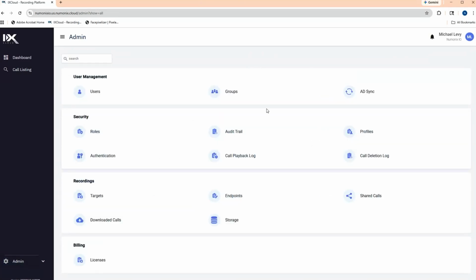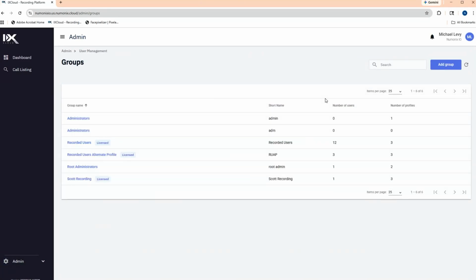Going back to the admin, groups, which we mentioned, another way of provisioning certain attributes to users. And if you're using Entra or AD-Sync, this is where the groups will automatically be imported, and then users will take on the attributes. However, if you're not using Entra or AD-Sync, you're still able to create groups and apply attributes to them. It's just a manual provisioning feature through IXCloud.